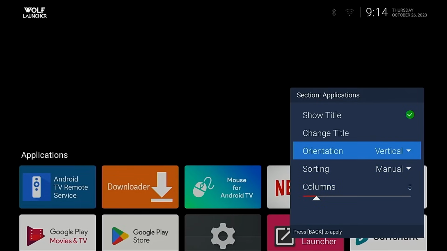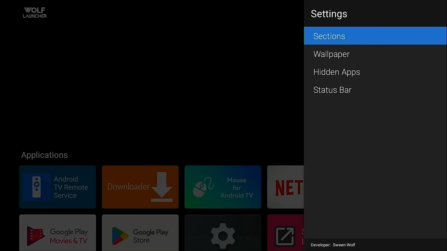I'm going to try pushing the orientation button. Same thing, it's locked up. So unfortunately, there's features like this that are no longer working.